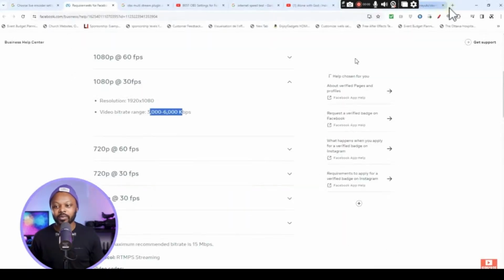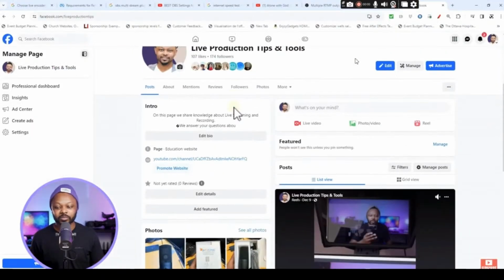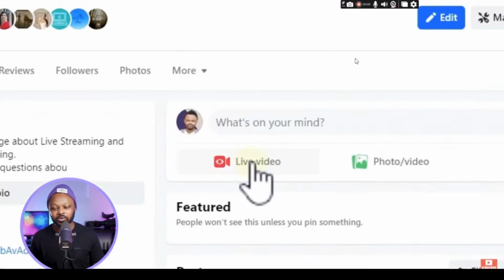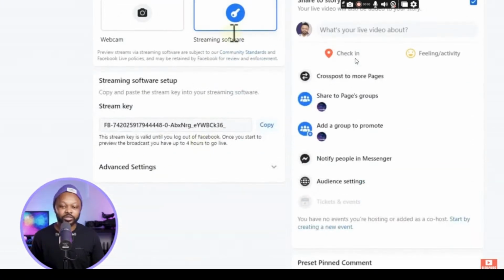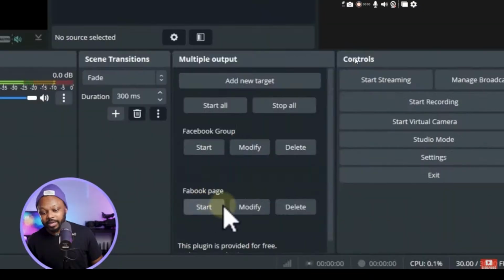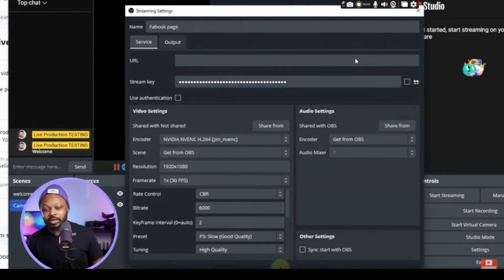But now what I'm gonna do, I'm gonna go to Facebook or my group, okay? And then this is my Facebook page and my group, okay? Now I'm gonna go here where it says go live video, and then hit go live. I'm gonna choose streaming with the software, and then I'm gonna need the streaming key. So I'm gonna go ahead and copy this streaming key, go back to OBS, go to target here, which is Facebook page, okay? Click modify, go to streaming key, paste, make sure you hide your streaming key, hit OK.